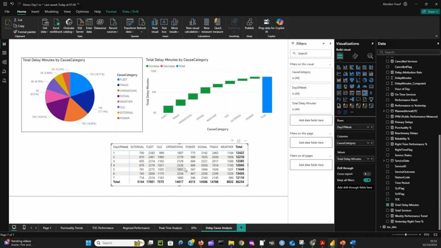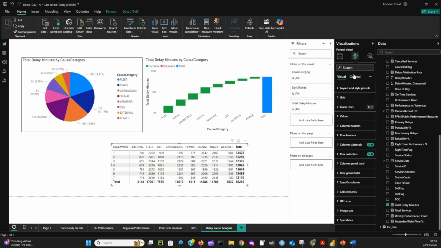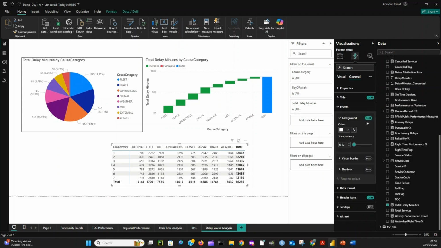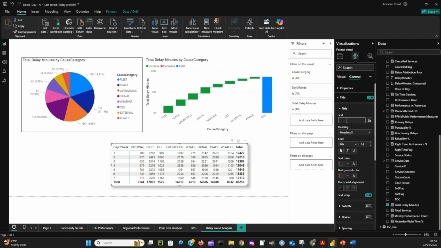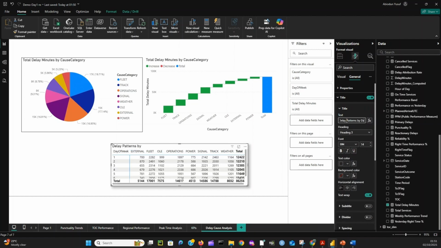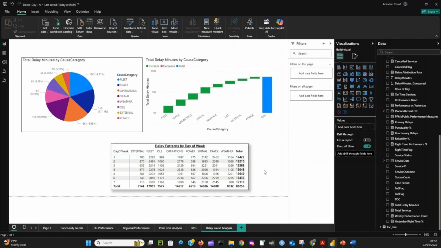So we now have this. We can go over here. General, I can put the title on, I can put the border on, and the shadow, and just add a title to that. I'll call this delay patterns by day of week. We can kind of see based on the day of the week what the delay patterns are like. Fantastic. Having done that, we now have all of that information to go by. Again, we can proceed to do some more advanced analytics and look at getting even more insight from the data.